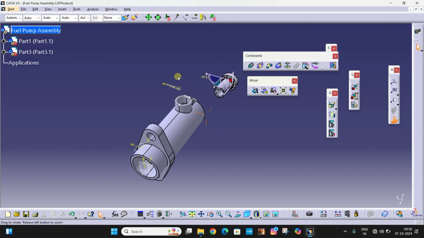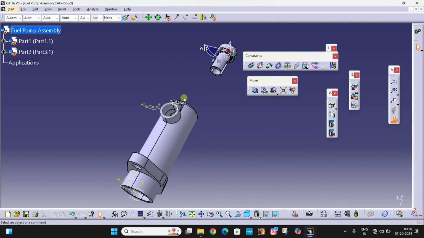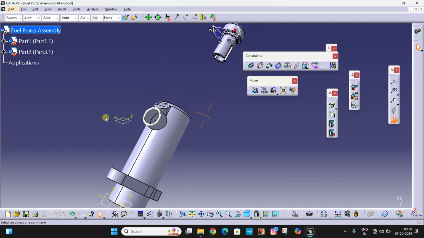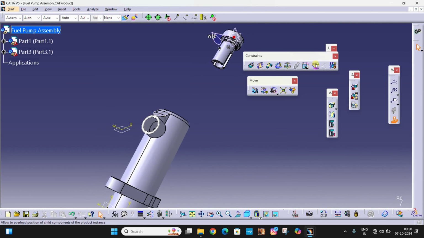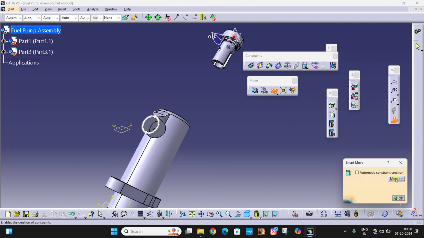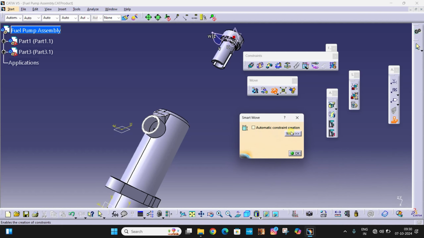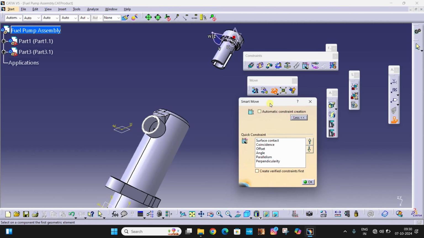And reorient. Now I will go to the Smart Move. Here as you can see, this Snap button is here in the Move toolbar. Click to expand it and click on Smart Move, the second option. So here this window comes, expand this.